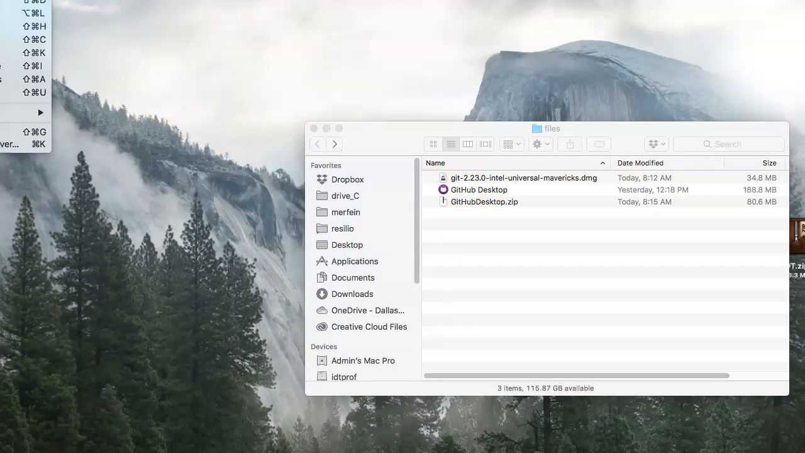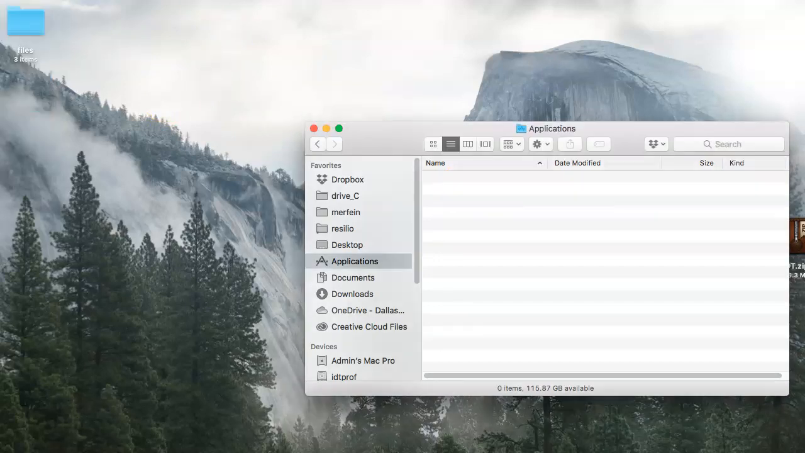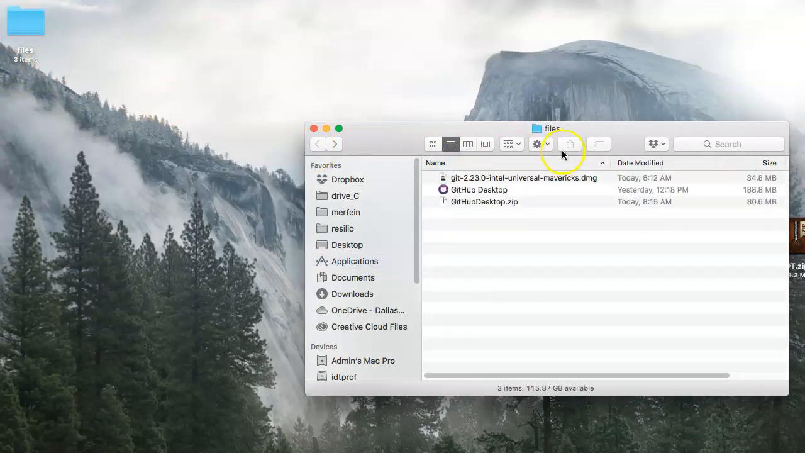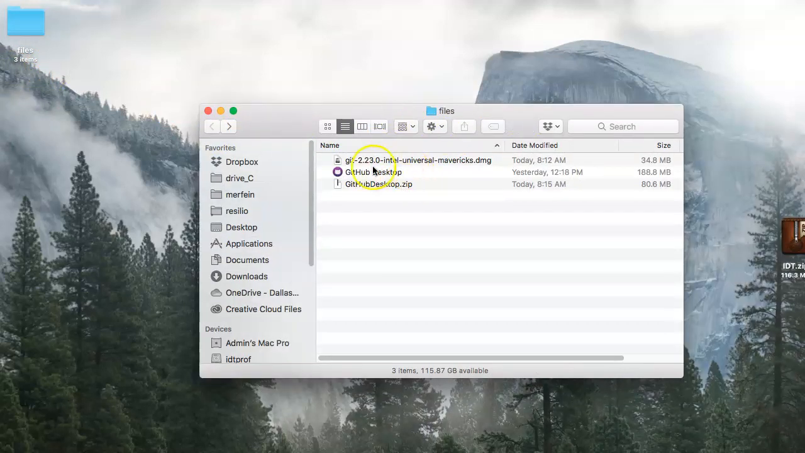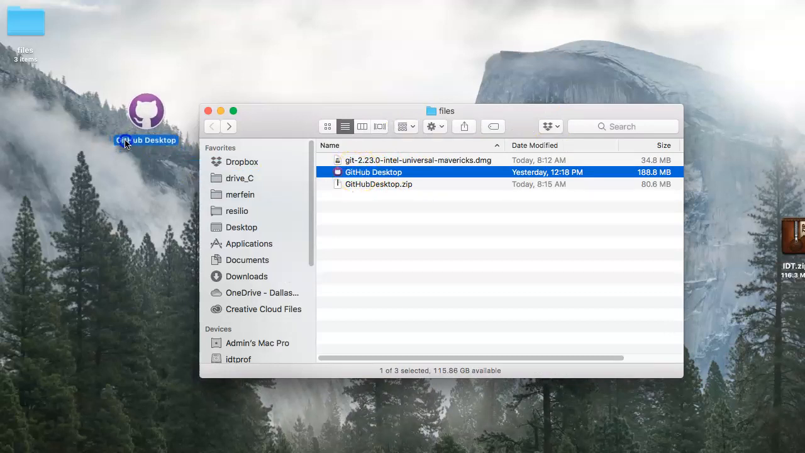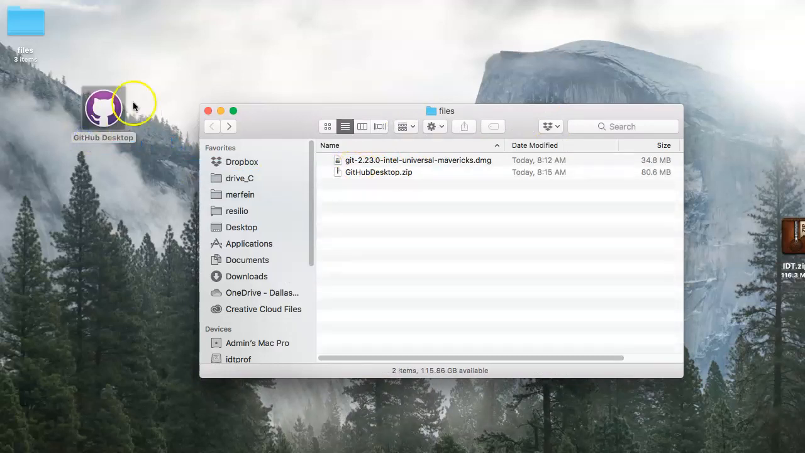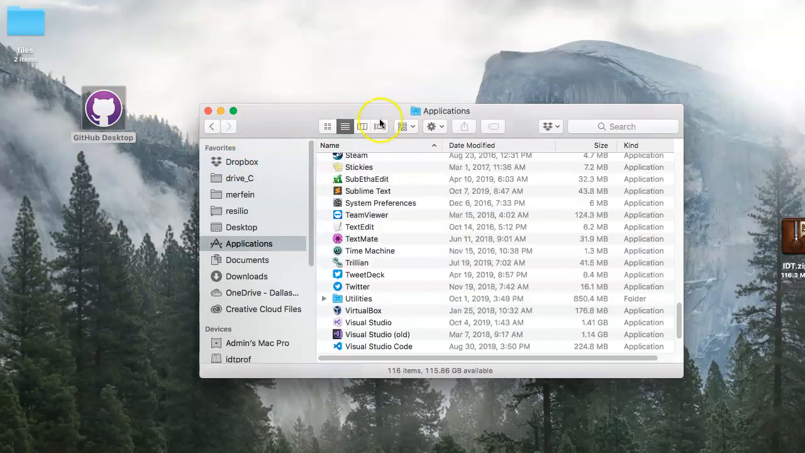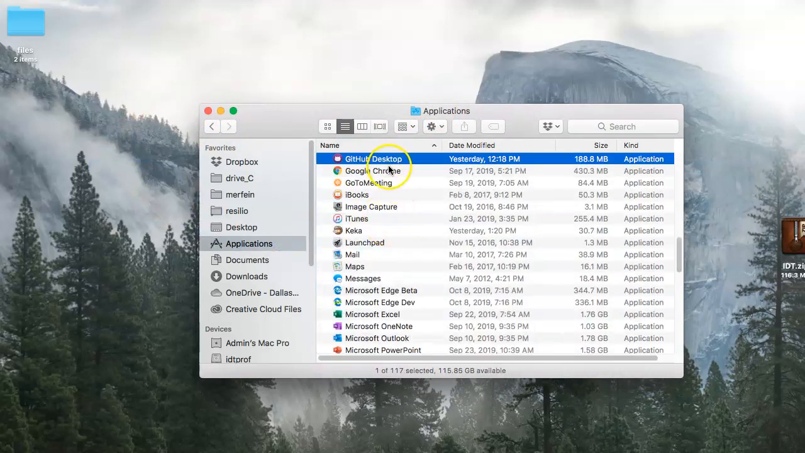I'm gonna try to go to applications again, and okay, I still don't get another window. Alright then, just so that I can show you all this, I'm gonna put GitHub Desktop literally on the desktop, and then I'm going to go to the applications. And once this applications window is open, I'm going to click and drag it. So now GitHub Desktop is in applications, and I can double click and run it from here.